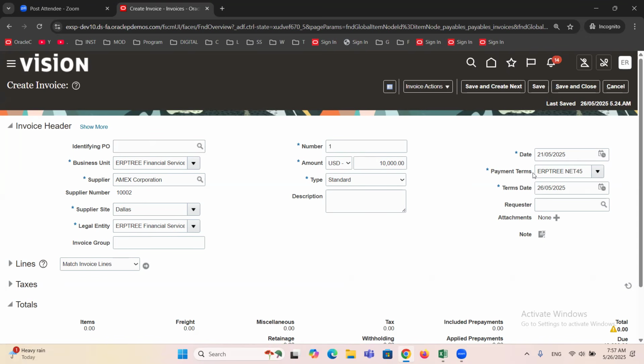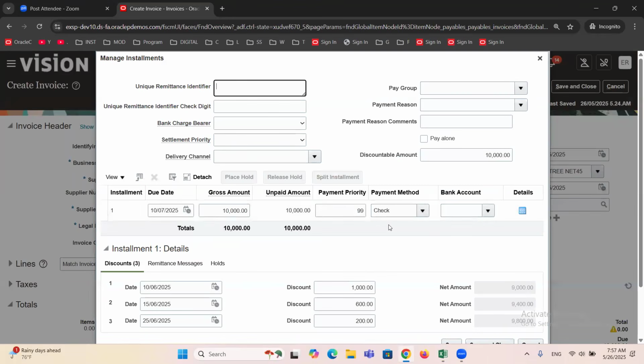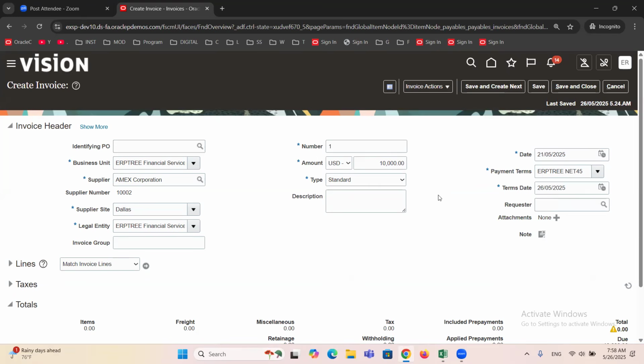And the payment term, the system is deriving from the supplier site if available at the supplier site. If payment terms are not available at the supplier site, it will take from the invoice options. And invoice date and the term date. So very important. And again, in the manage installments, we reviewed the details like payment method and due date based on the payment terms and discount information as per the discount terms. So very important points, just make a note.